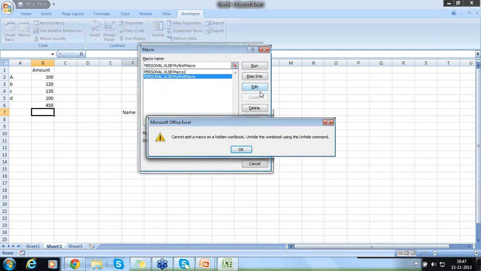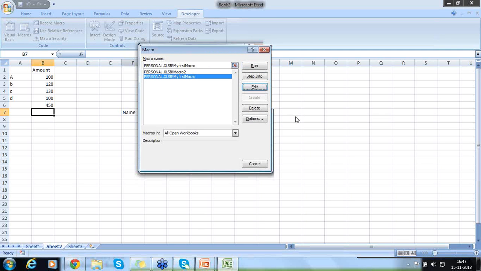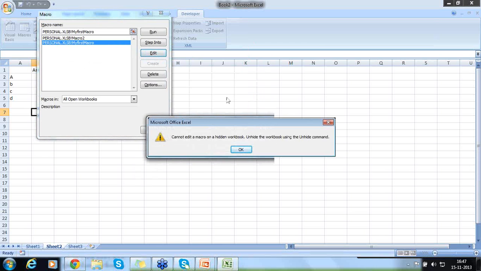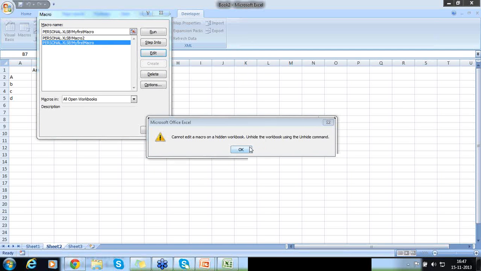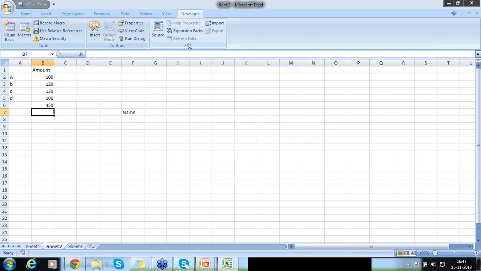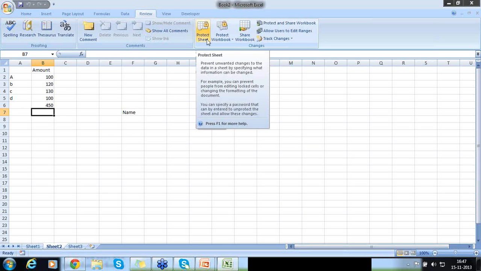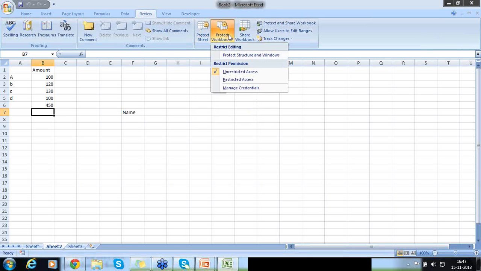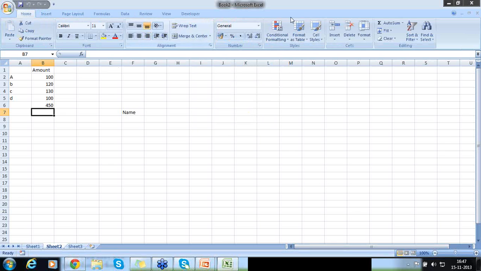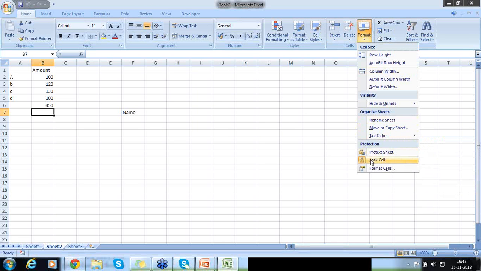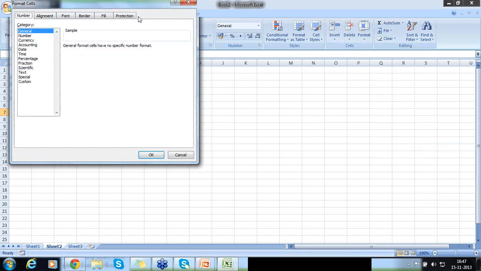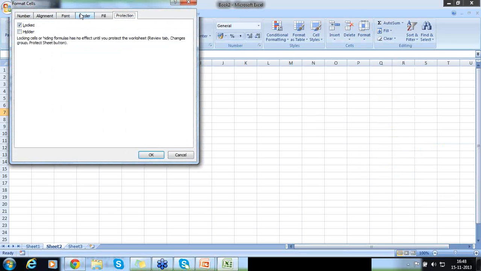So edit now, right? Okay, it says it cannot edit. Why? What is the reason? Unhide the workbook using the unhide command. Okay. I go now to review, protect sheet or share workbook. No, it is in format cells, I think. Go to insert, format cells, protection. It is not hidden.